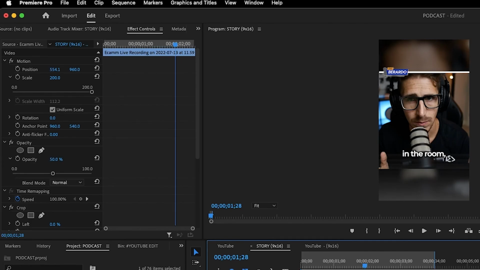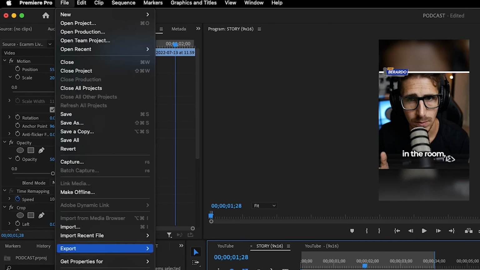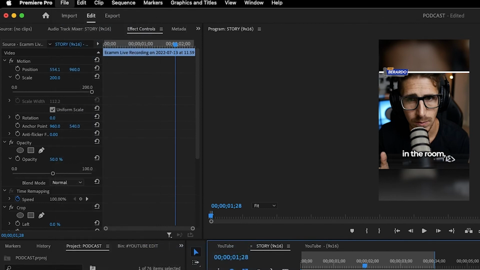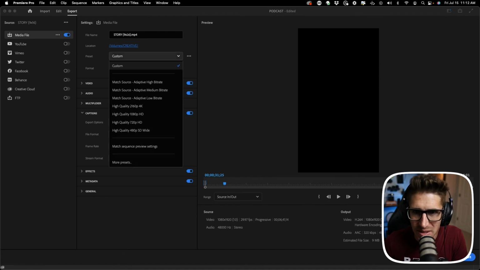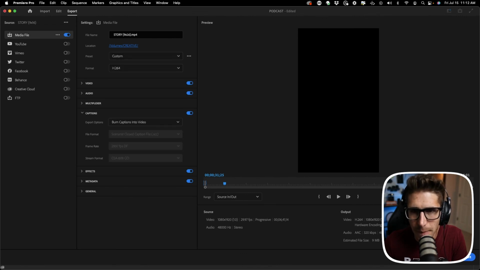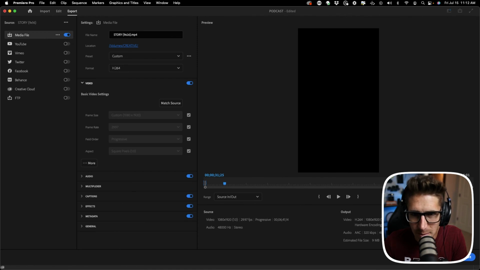Last thing I want to do is I want to go to export, and this is something that I forgot a few times. And you want to export this. You obviously name it however you want. Preset, I like to do custom. You know, if you're filming in 4K, you can do that. High bit rate, that's typically what you want to do. You want to match the source. H.264, that's the video format. And then, of course, your video, you can make some adjustments here.